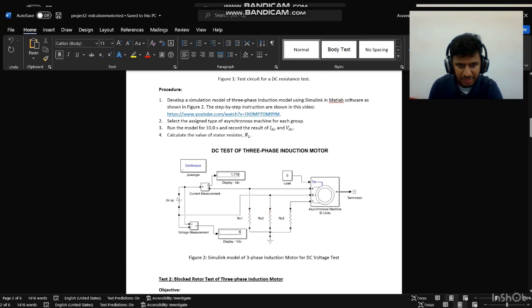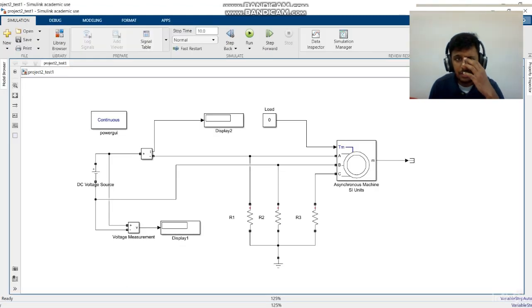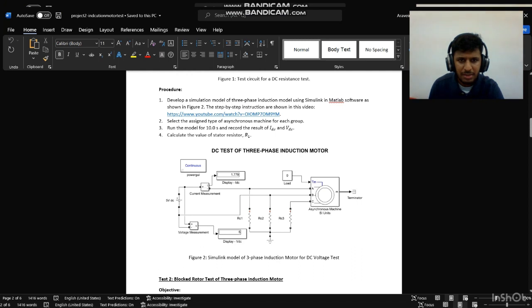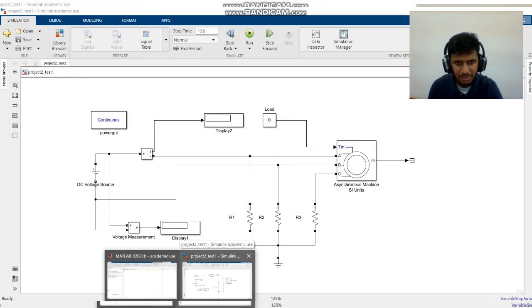Okay, so let's go. First you need to click MATLAB, then go to Simulink. Press Simulink, and this page will appear. Now you need to create the circuit diagram. You can refer to the rubrics for making the report given to us. This is the circuit, and you just need to build the same circuit in MATLAB.